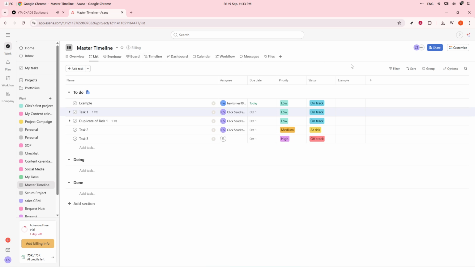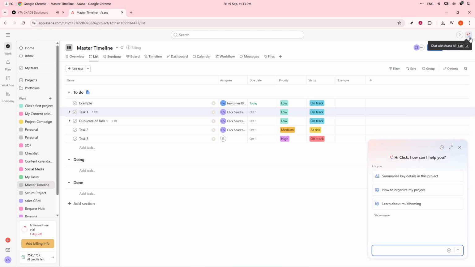Navigate over to one of your projects and head to the status updates section. Here, you'll see an option to generate with AI. Click on it and watch as Asana drafts a comprehensive update for you, pulling in essential data like the current progress percentage, any open questions, as well as blockers and risks.